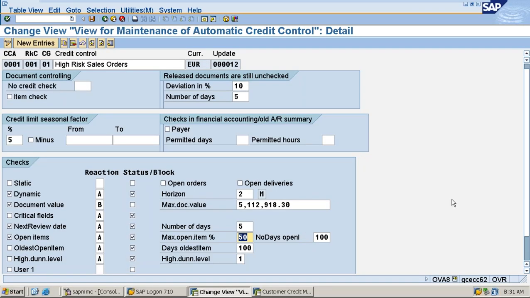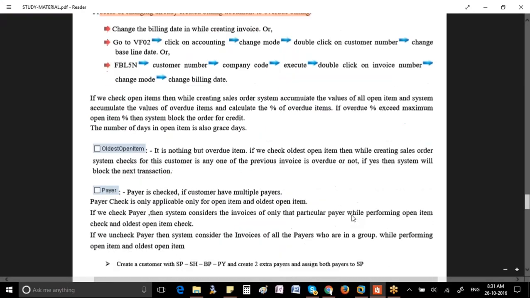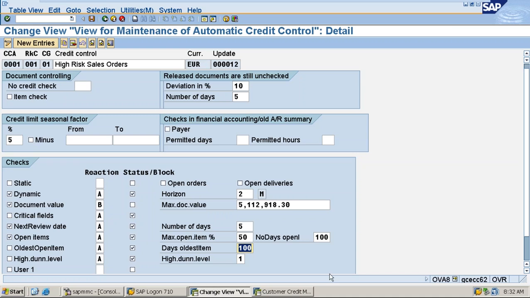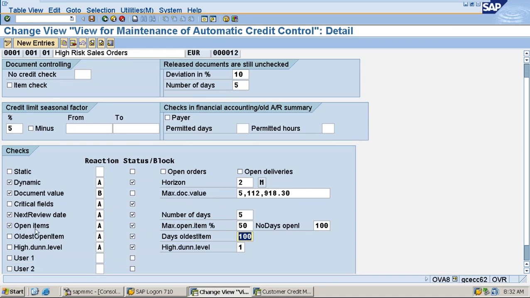Then next is oldest open item. Oldest open item means if even one single invoice is pending for more than 100 days, the system will block the orders. Oldest open item is like an overdue item. If we check oldest open item, then while creating a sales order for that customer, if at least one previous invoice is overdue, then the system will block the next transaction. Okay, so this is open item and oldest open item.